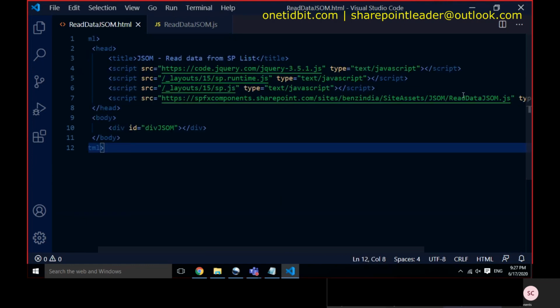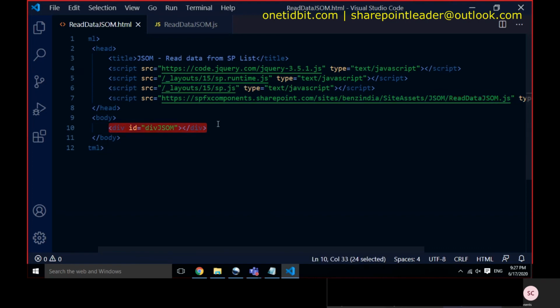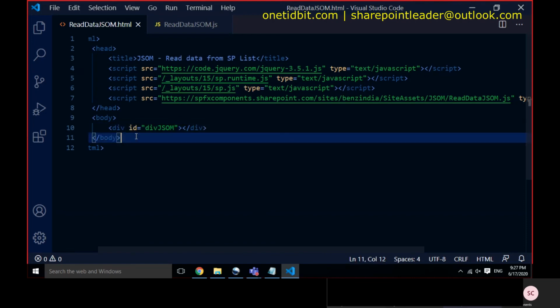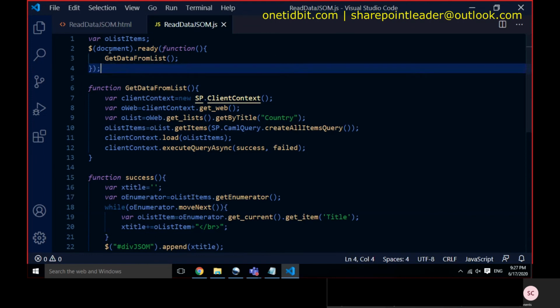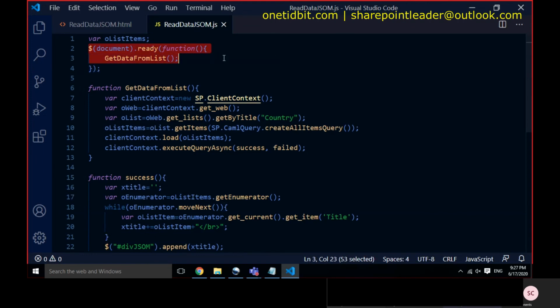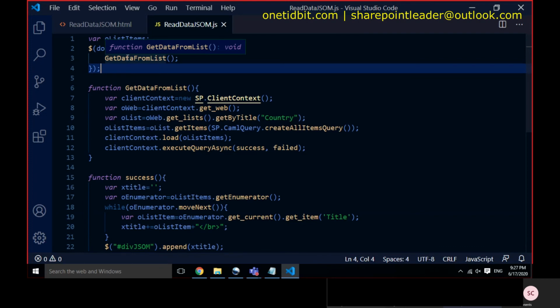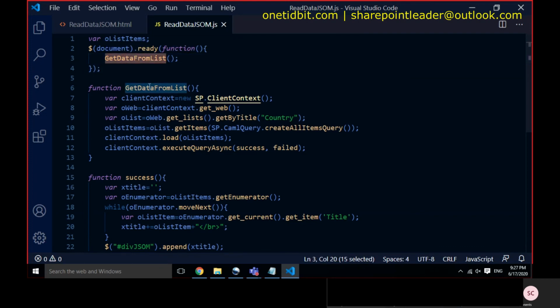Whatever we are doing, the customization is here only. We have taken the div just for display purposes. If we don't have anything, I cannot show it anywhere. So I gave the reference div tag and then gave the ID. Now coming to the JS file, I have taken document.ready. When we load the page, I am calling this function.